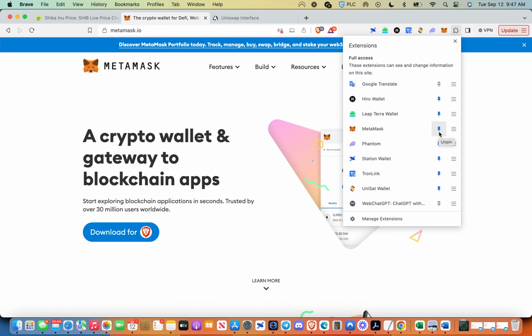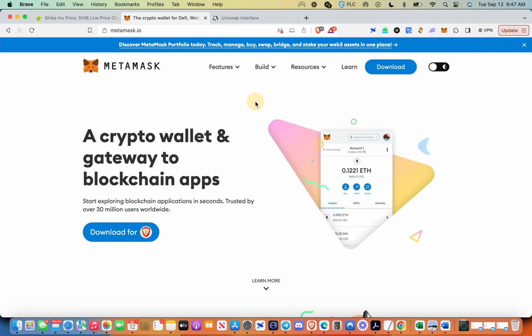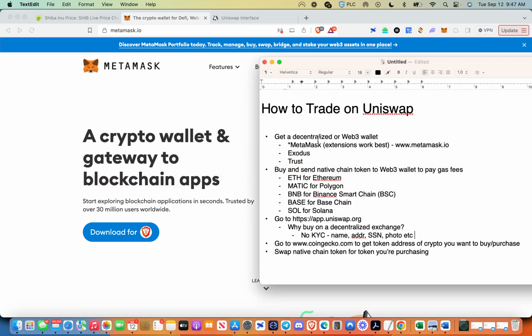That's how you're going to add MetaMask as an extension to your browser, because you're going to need a decentralized wallet to interact with the decentralized exchange once you start trading on it. So let's pull up the notes again. Make sure you get your decentralized or Web3 wallet, number one.